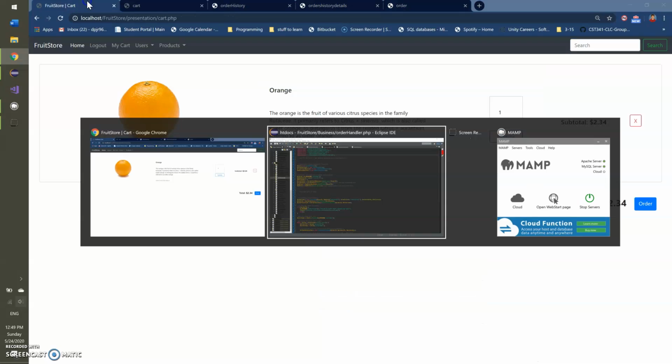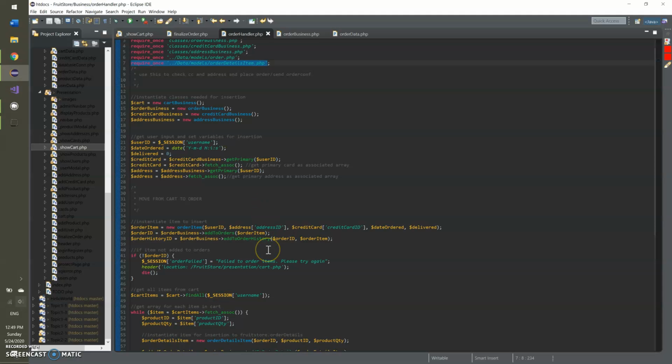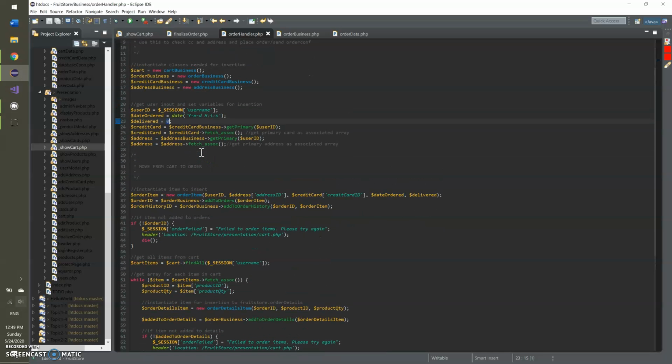And if we go back here to our code, so we instantiated all those classes. We're grabbing the username, we've got the date, we're just setting delivered equal to 0 for now. That one is to handle when you deliver it. For the purposes of this application, it won't change from 0, unless I do it myself, just because it's a limited application that's not actually on the web, and nobody's actually using it.